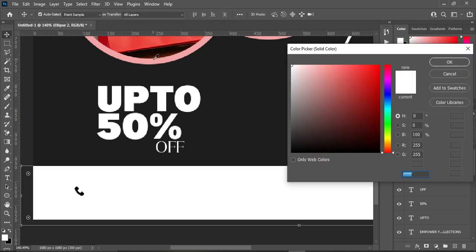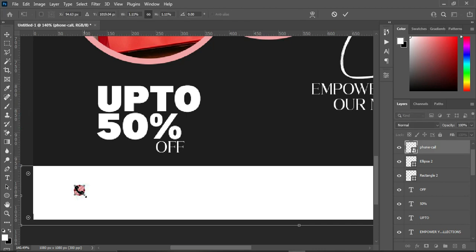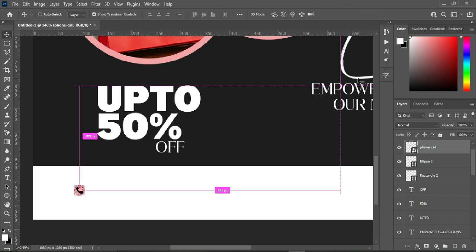Then we are going to apply this color over here, then bring it to this position. Now select these two, apply your vertical and the horizontal alignments. Now we are going to reduce this core logo, something like this.